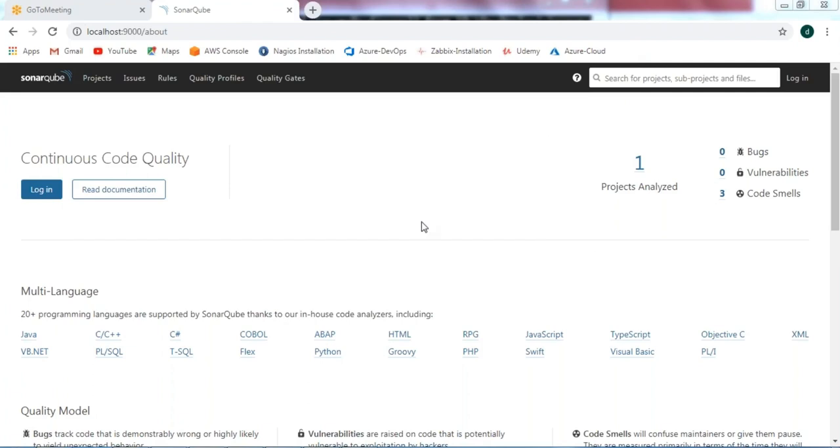Okay. Sorry. So this is the dashboard, guys, of our SonarQube server. As I told you, it supports 20 plus programming languages. So these are all the programming languages it supports. You can see Java, COBOL, ABAP, HTML, Groovy. For all these languages SonarQube supports, guys. Basically it was started for Java here, and nowadays they are supporting all these 20 plus programming languages.